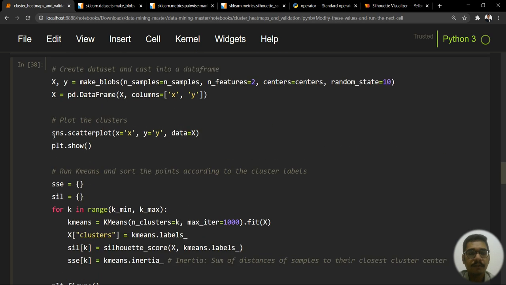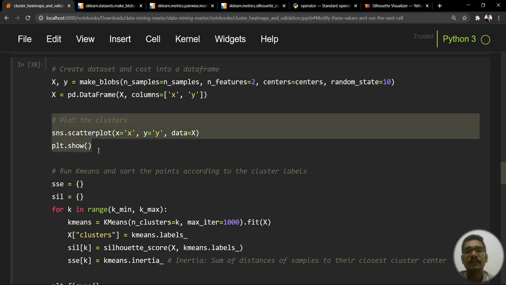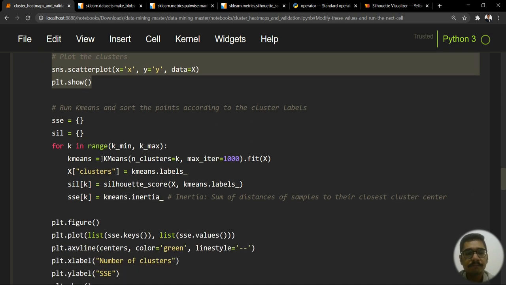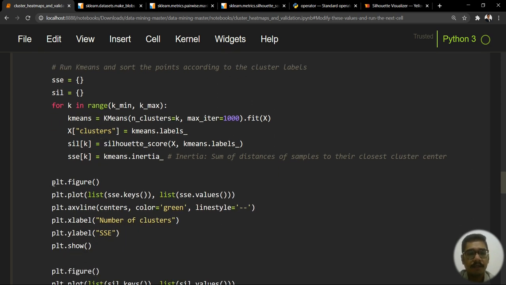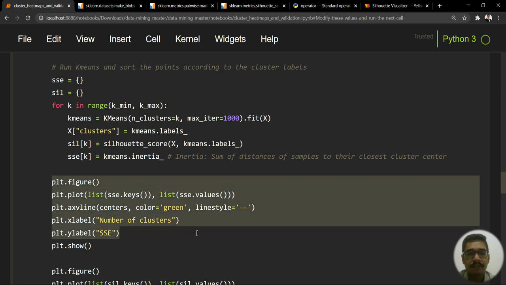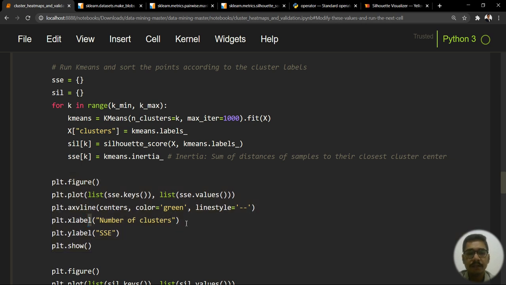So here actually now we want to have three plots. One plot will be the scatter plot, that is the number of clusters, that is 5 clusters for 100 points. Then we will generate an elbow structure. On the x-axis we have the number of clusters, that is k, and on the y-axis we have the SSE.